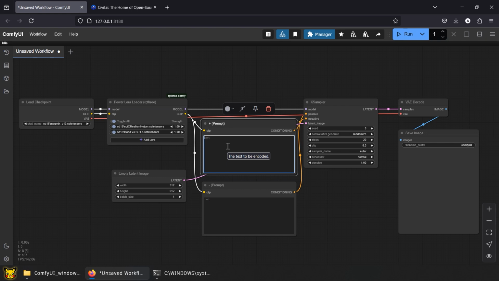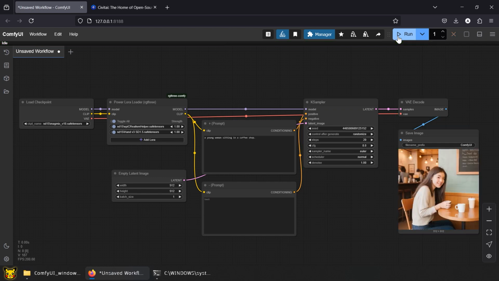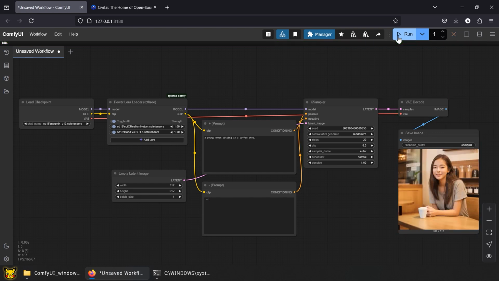A young woman sitting in a coffee shop. Hit run. And there she is, your very first AI-generated girl, sitting in a coffee shop because you're pretending this is your first time meeting her. Then 3 prompts later, she's naked with whatever your fetish is.